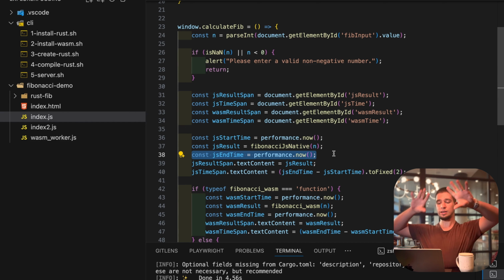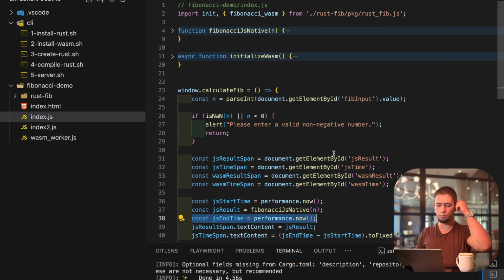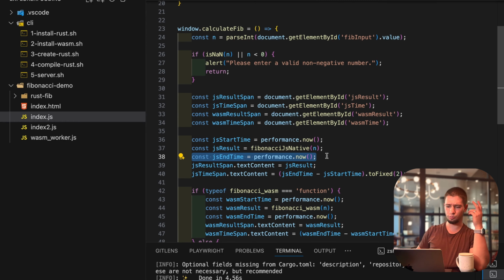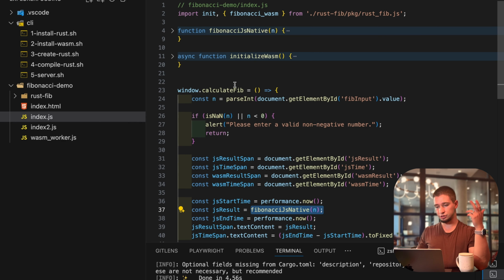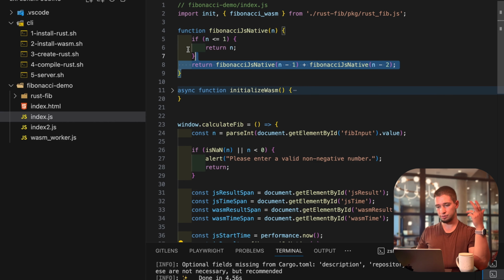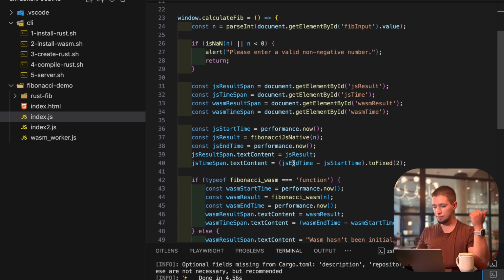That's all. We have two timestamps: one when we started, then we run our function and get the result, then when it ended. This function performance now works really fast, so you shouldn't worry, it will be accurate. Then we'll just take in JavaScript the result from our Fibonacci JS native method. So which result do we have?